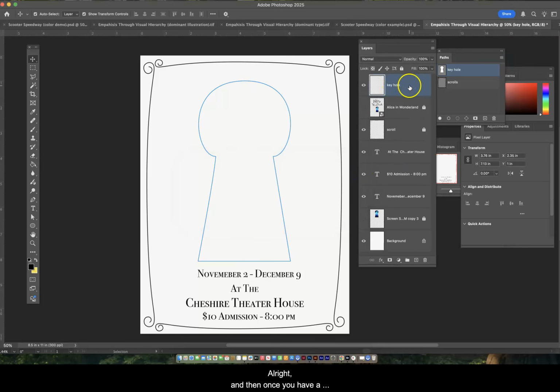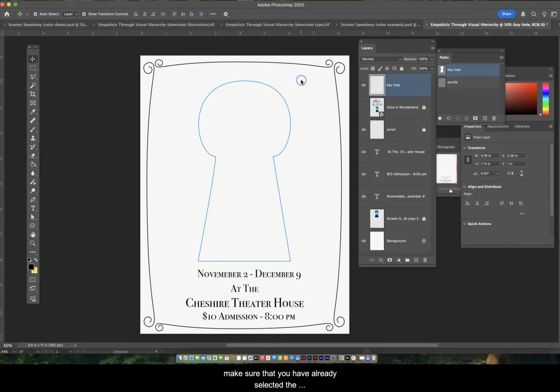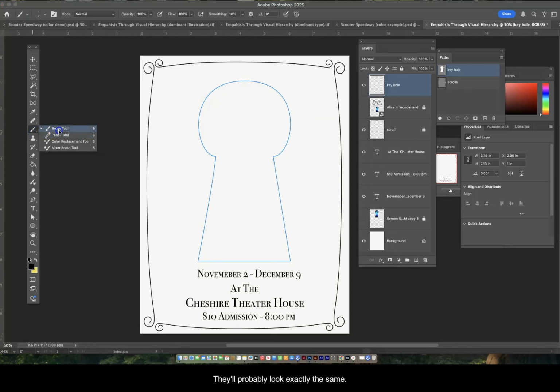All right. Once you have a layer to apply pixels that follow this path, you should be able to go to the menu in the Paths window and choose Stroke Path. Now before you do this, make sure that you have already selected the appearance for your path. Do you want it to look like it has a brush stroke outline or a pencil outline? Honestly, either one will do. They'll probably look exactly the same.